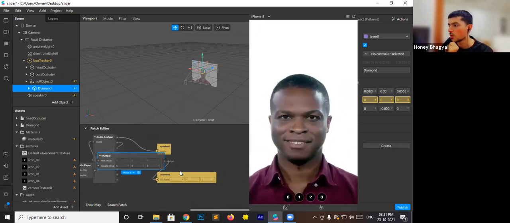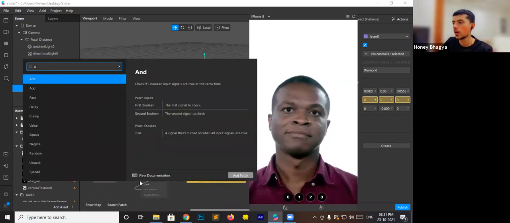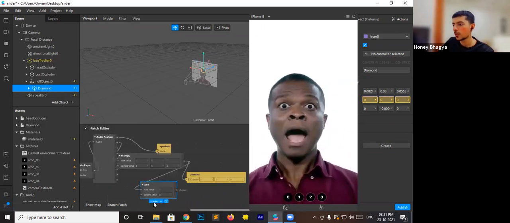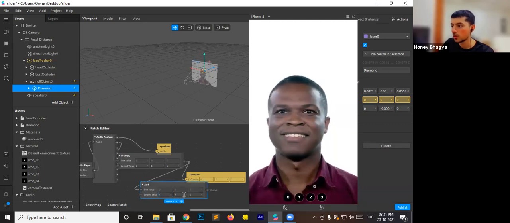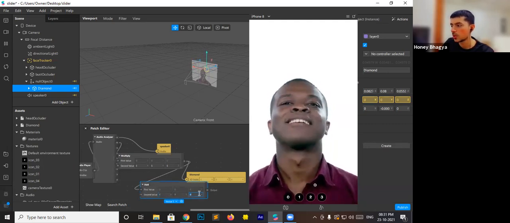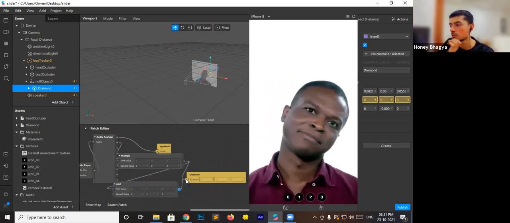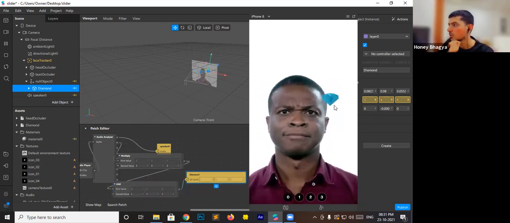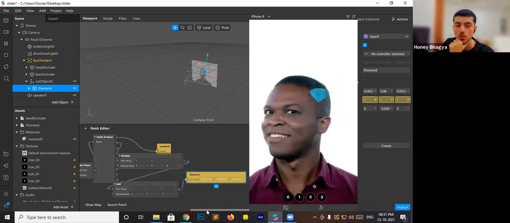So we want the diamond to at least stay on the default. So what we are going to do, we are going to add a patch, set to vector 3, and set the default value to 1. So at least when the music stops or when there is silence, the diamond doesn't disappear. So as you can see here, the diamond is here, even if the audio is not playing.